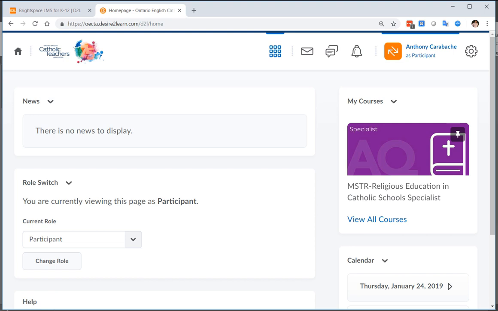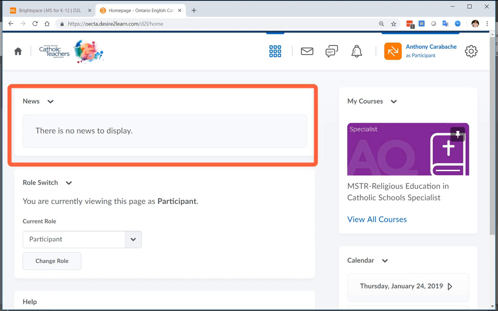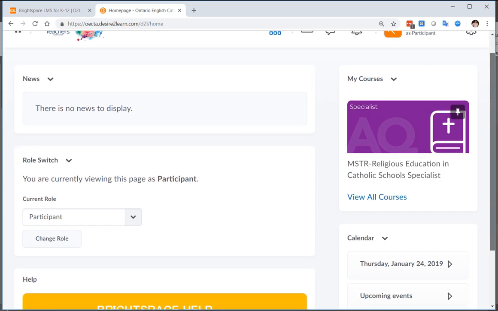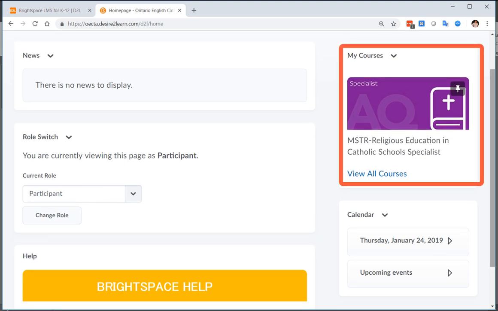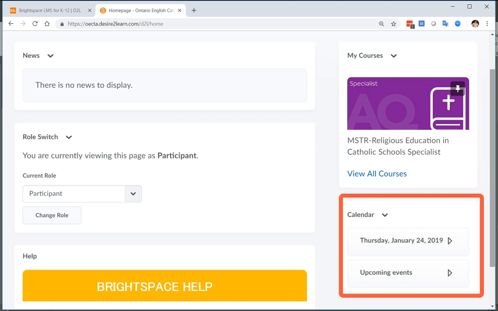Below the top menu, you will find the news. Be sure to check this regularly before you enter your course. To the right of the news, you will find a section for your courses. This is another way to access your courses, and just below that, you have a section for the calendar where you can keep important dates.